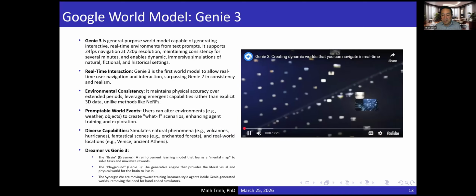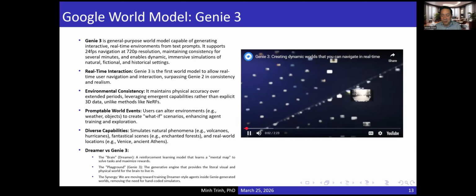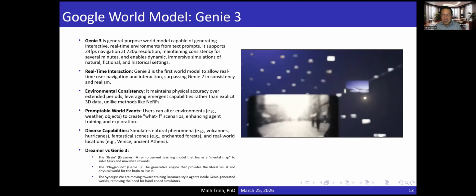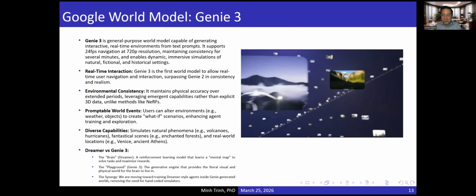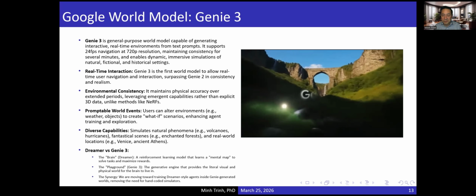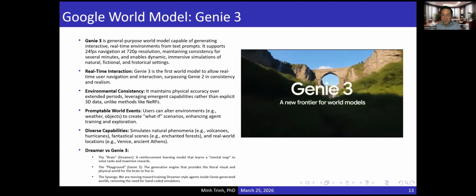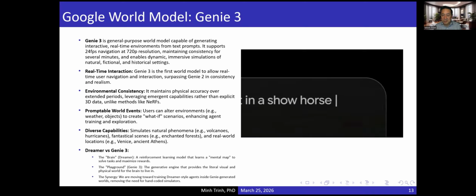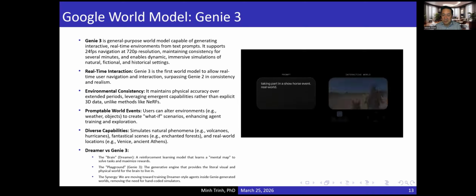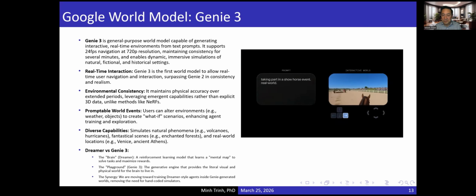What you're seeing are not games or videos. They're worlds. Each one of these is an interactive environment generated by Genie 3, a new frontier for world models. With Genie 3, you can use natural language to generate a variety of worlds and explore them interactively, all with a single text prompt.